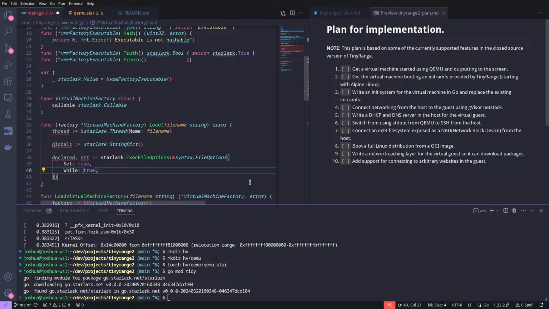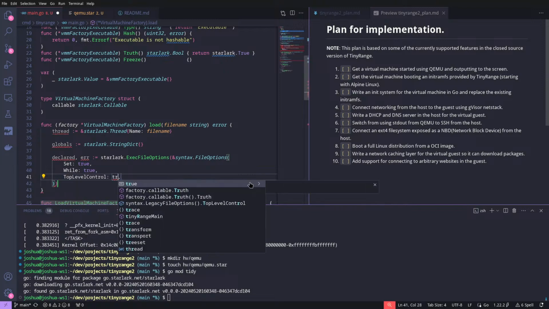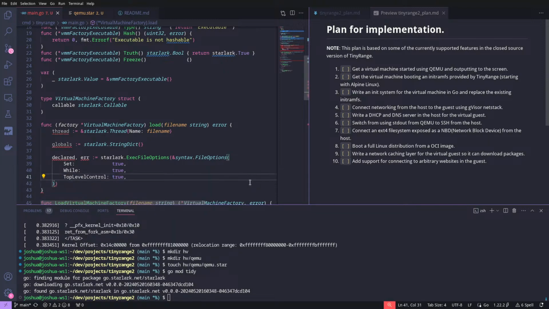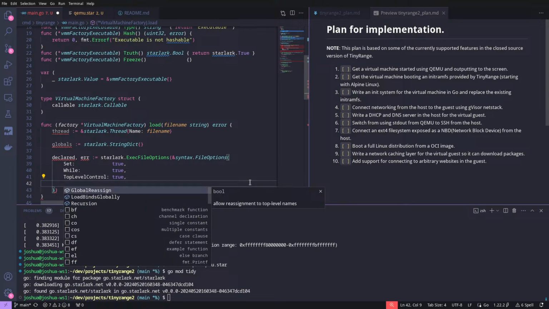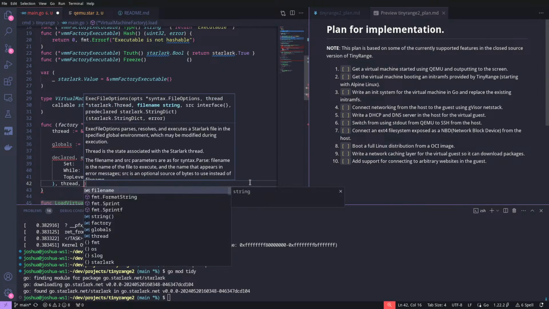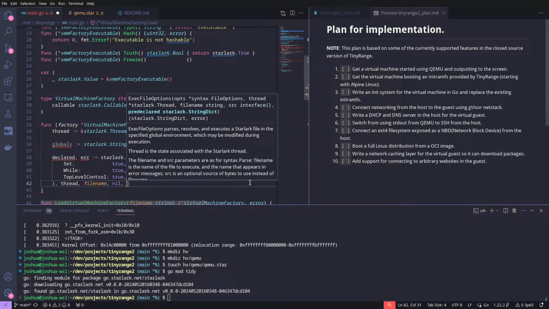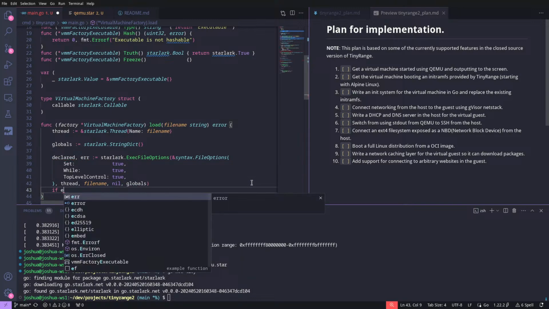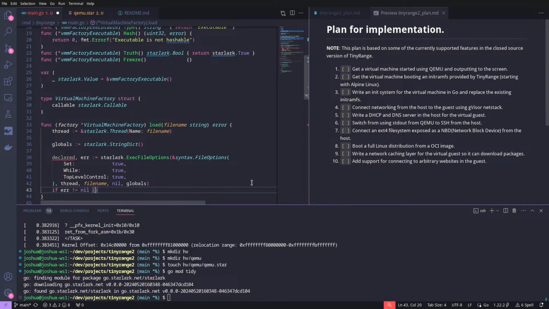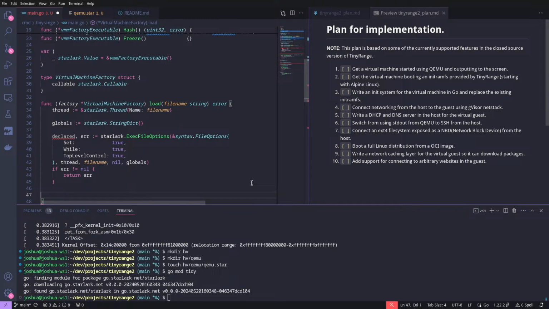I have nothing against while statements, although I don't think they're strictly needed here. Top level control is useful. It just means you can put if statements and other things at the top level, and these other things I don't really care about. And then the remaining arguments to this are the thread, which we already created, the file name, pass it nil, and it will load it from the file system itself, and globals, nil, then return error.